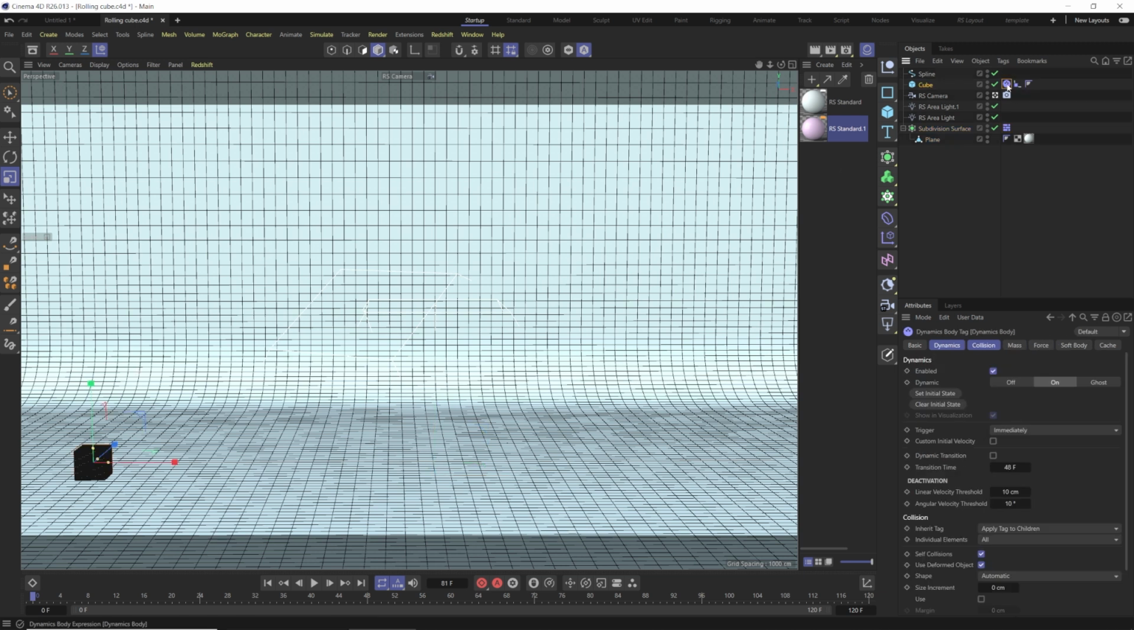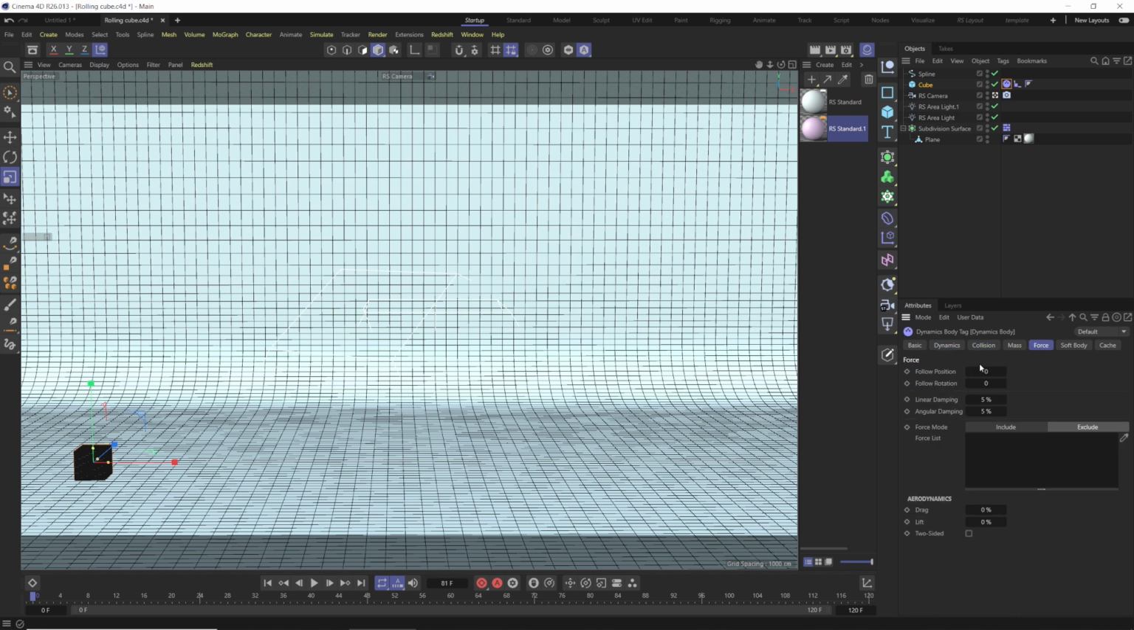We simply go into our dynamics tag, go to our force tab here, and here we have this force attribute called follow position. And we can go ahead and crank that up to 10. Now when we hit play, you'll see that our cube is following our position, and you can see already that it's starting to roll, and it was that easy.